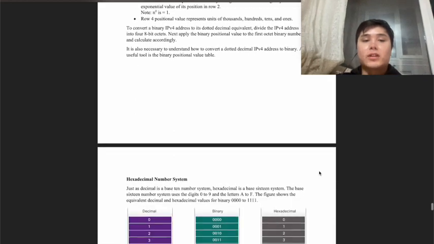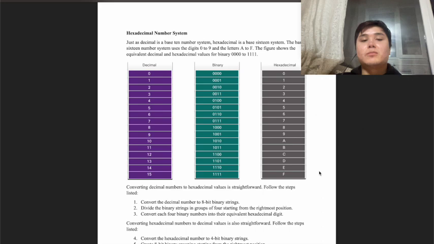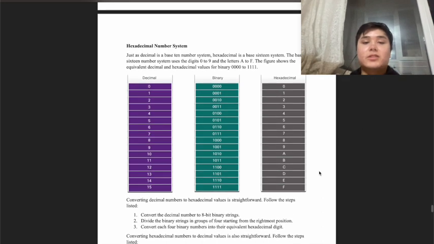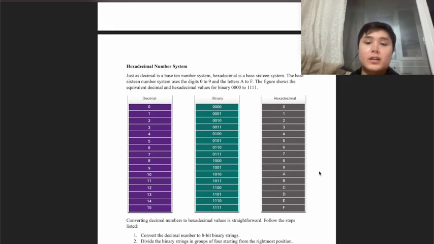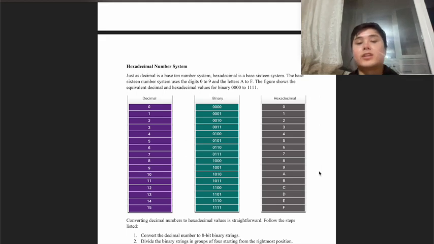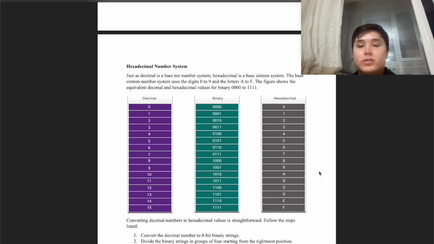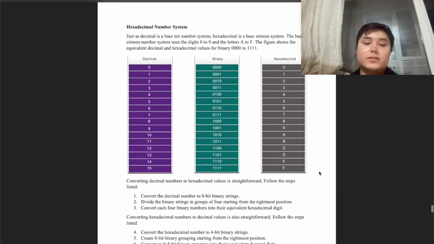Now we're gonna talk about the hexadecimal number system. Just as the decimal system, hexadecimal is a base 16 system. The base 16 number system uses the digits 0 to 9 and the letters A to F. The figures shown are the equivalent decimal and hexadecimal values for binary in the below here, from 0 to 9 and then from A to F.